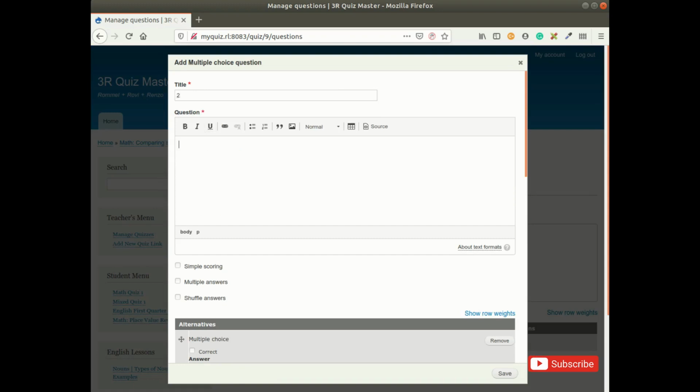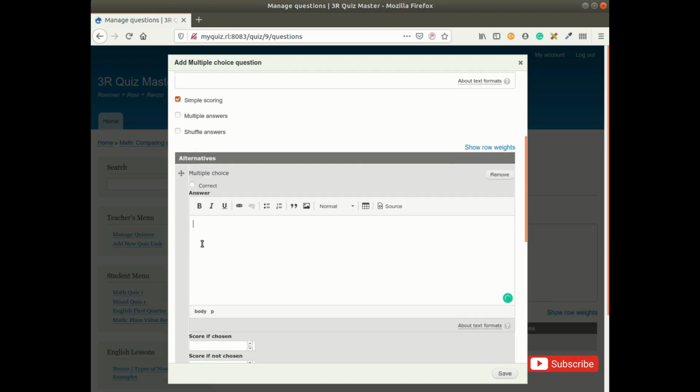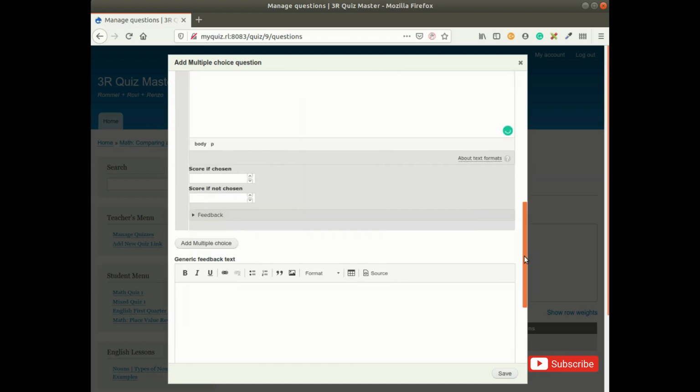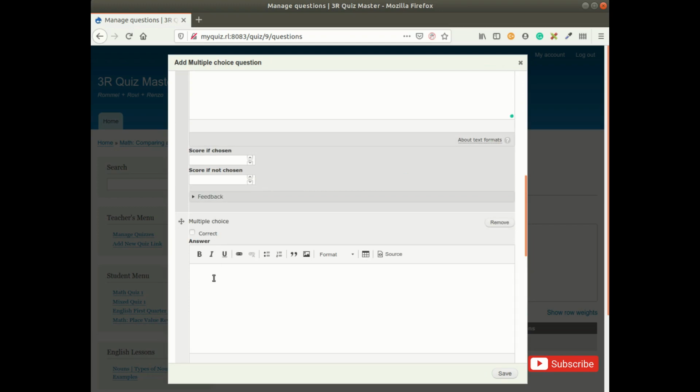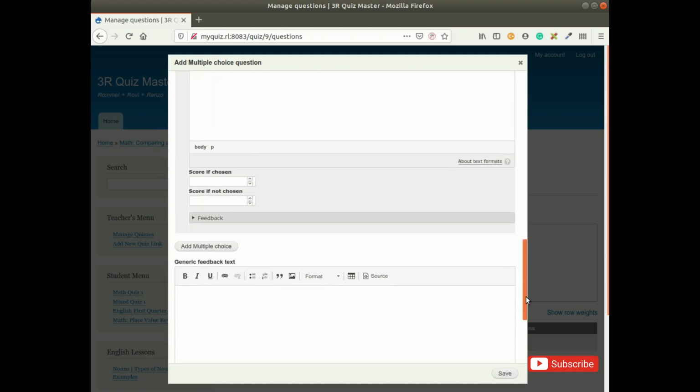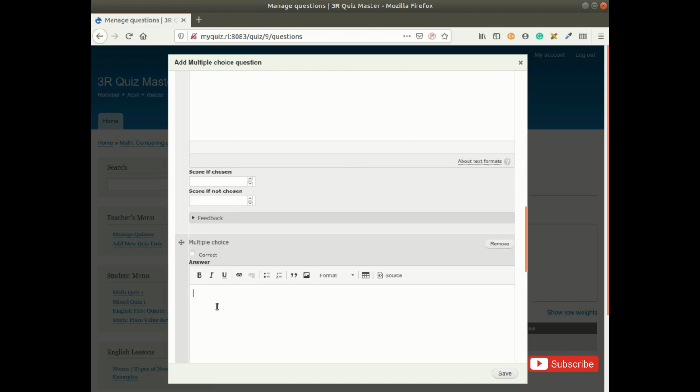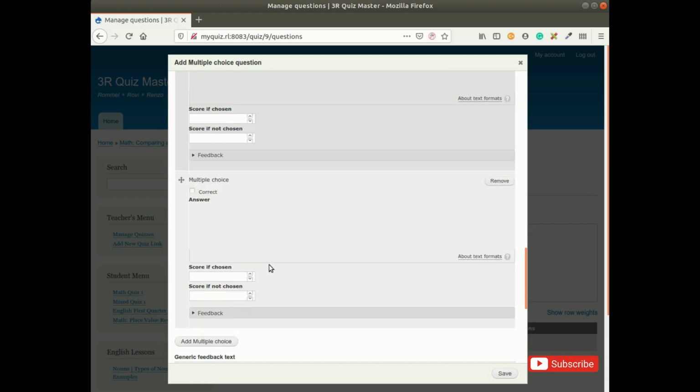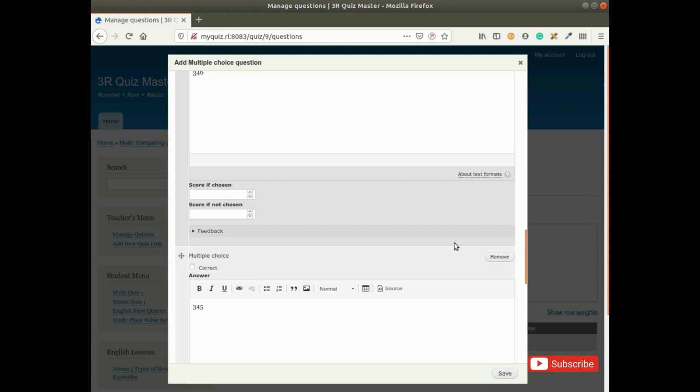Second question, sample. Choose the number that will make the statement true. So blank less than 346. So a simple scoring here, and our choices will be 348. Another choice, 347. Another choice, 346. Let's have another choice, 345. So let's indicate the correct answer.